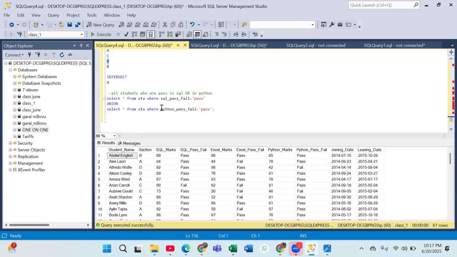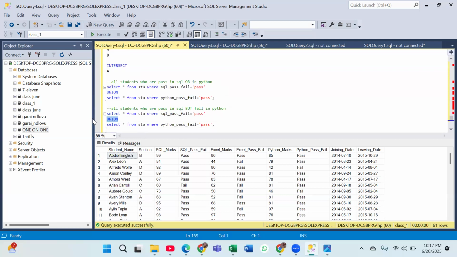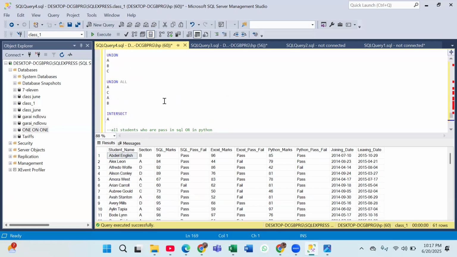Great. Now, last question for today. I want all the students who are pass in SQL but fail in Python. Get it? That student should fail in Python but pass in SQL. Which operator will I use? What do you guys think?